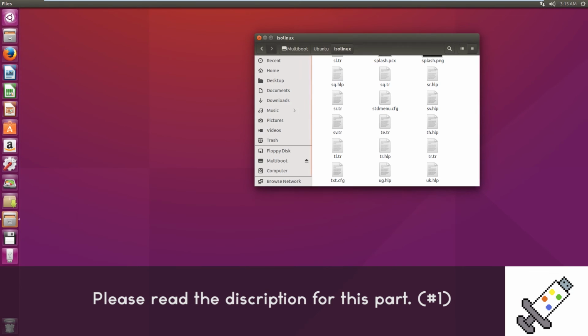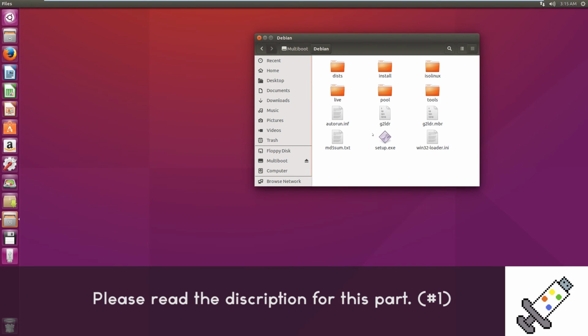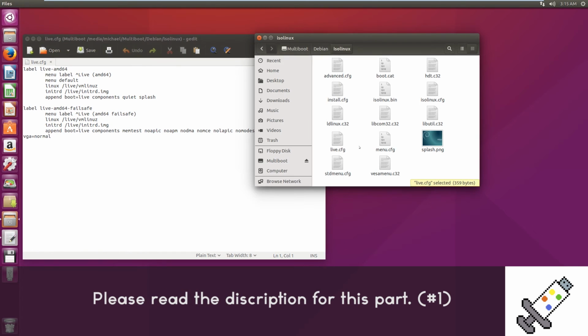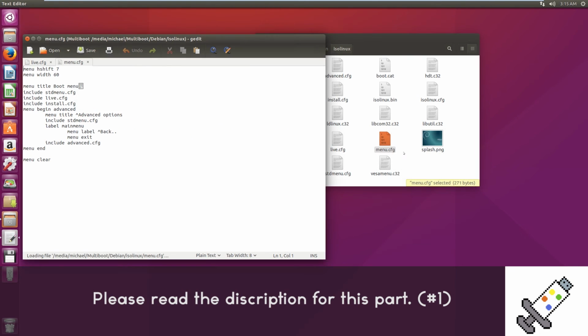And let's go over to Debian. Now, this is actually different than Ubuntu, because instead of a text file, it's in the live configuration file. If you ever find yourself lost, just open up the menu configuration file with gedit, and look for the configuration files that are included here, as they'll most likely have the files that you need.